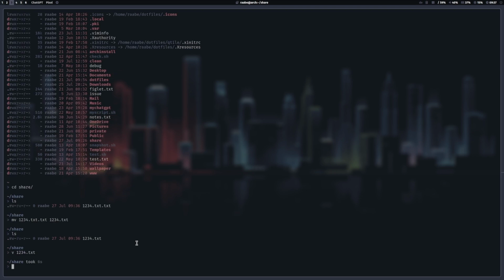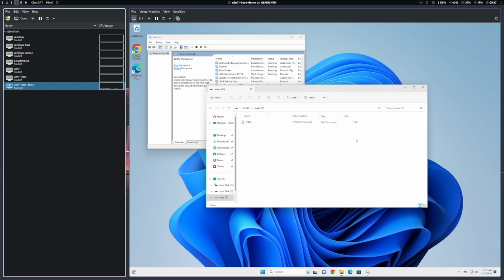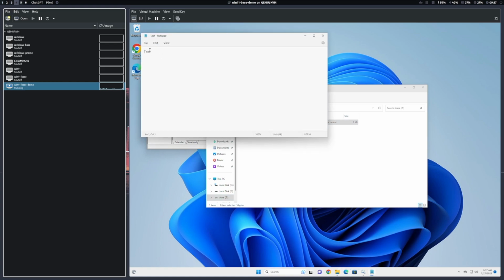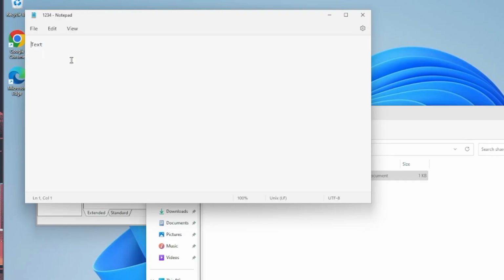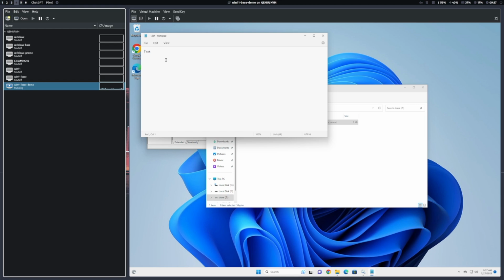I can add a text. I can save the file. And now we can switch back to the virtual machine and see if the change is available. Here is the new file. And here is the text that I have entered in the Linux host into the file.